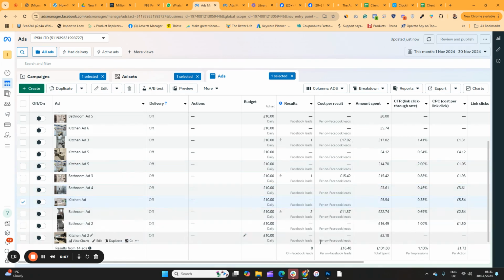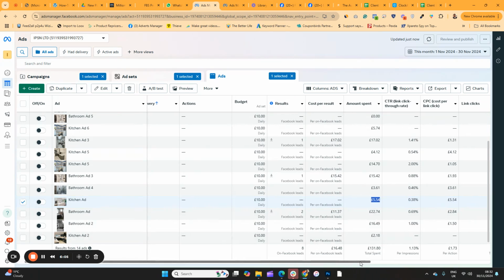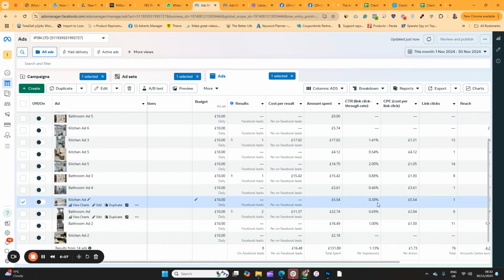And after testing so many images, you're probably wondering why I've turned off the advertisement after £5 and 54 pence spent. Number one, because the click-through rate is below 1%, which is one of my KPIs: the click-through rate has to be above 1%. Number two, the cost per link click is £5 and 54 pence. So already that is not a winner. That's the reason why I've turned it off.